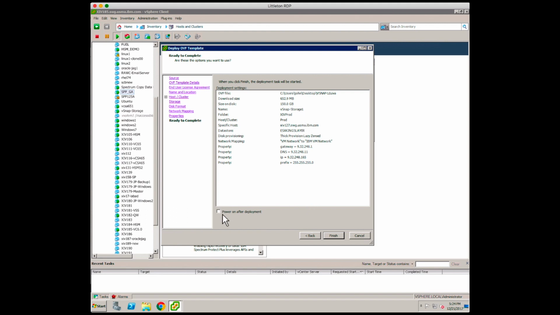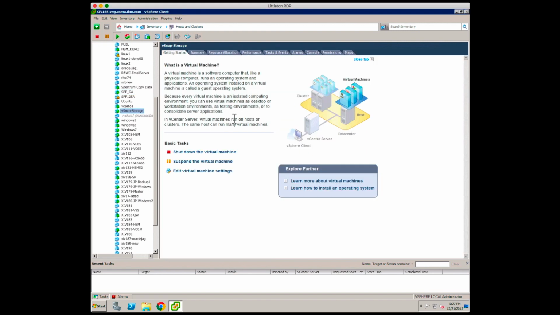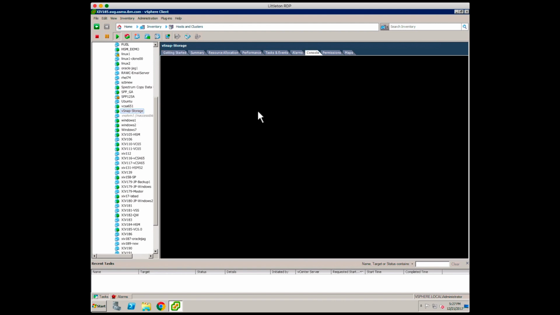You can select whether you want to power on. In this case, I'm going to leave it unchecked. Once that is completed, you see the vSnap storage is deployed. You would log on to the console, and once you log on, you would go ahead and create a user ID, which is required for adding this vSnap storage onto the Spectrum Protect Plus management dashboard.